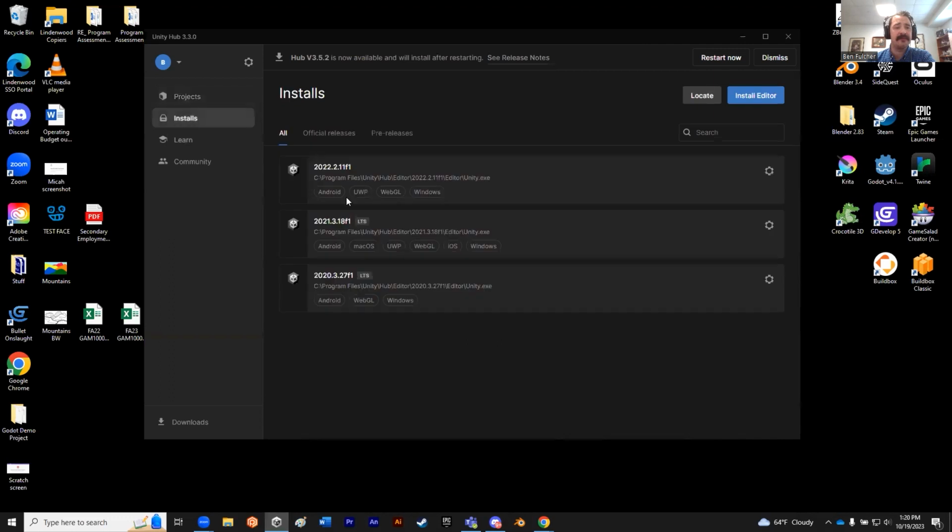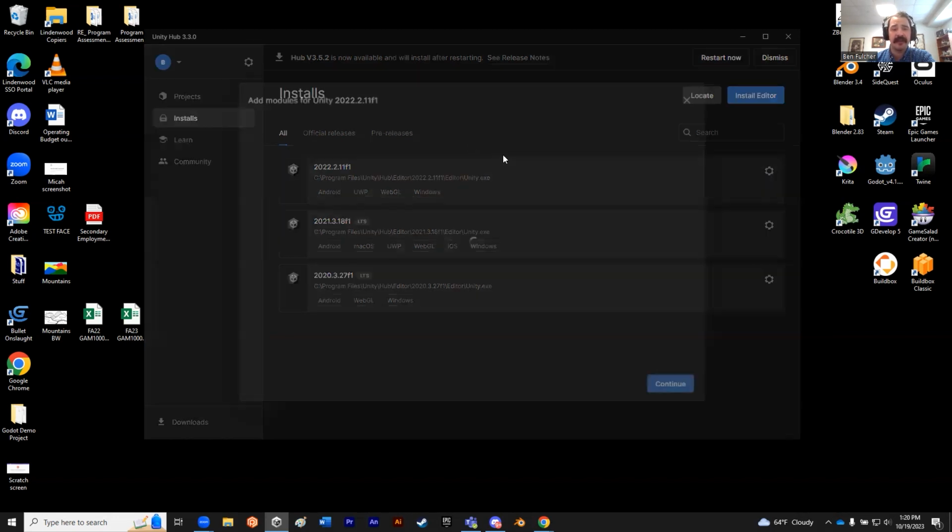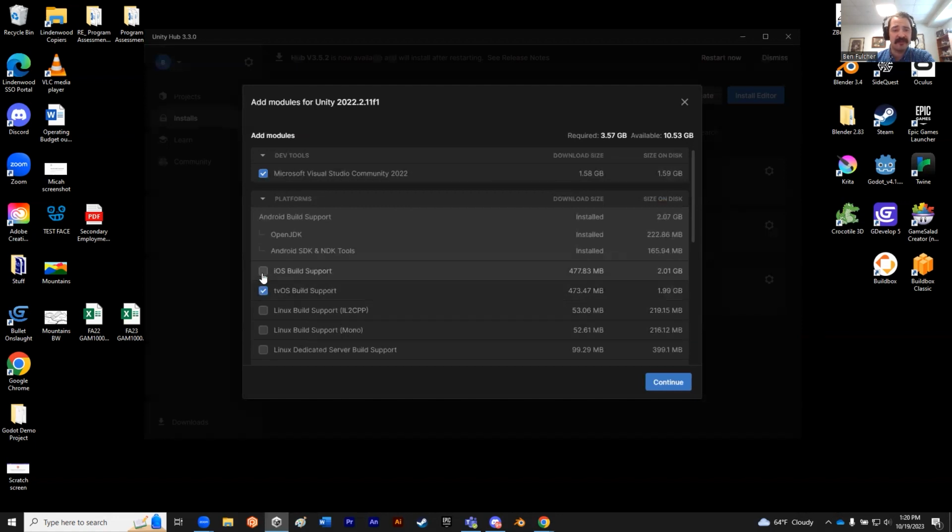Remember, you can hit installs, and this is where you'll download more recent versions of Unity or older versions. You can also download any modules that you need to. So if you want to build for a Mac or a PC or web or iOS or Android, you can download those modules from here. All you have to do is hit on this cog and you'll hit add modules, and you'll see that you can click on whichever one you want to add.